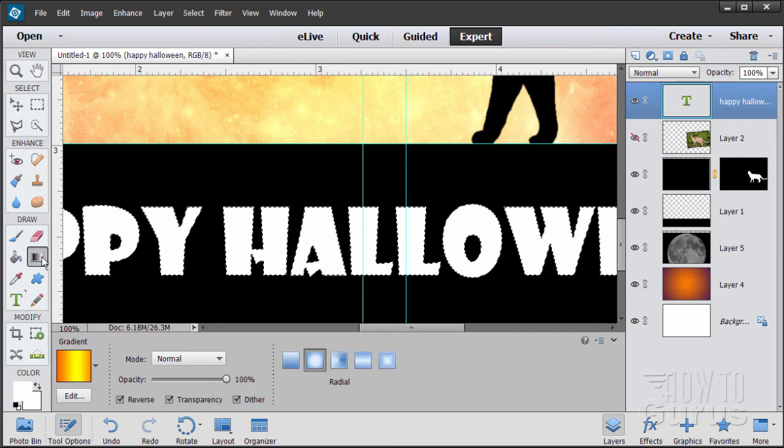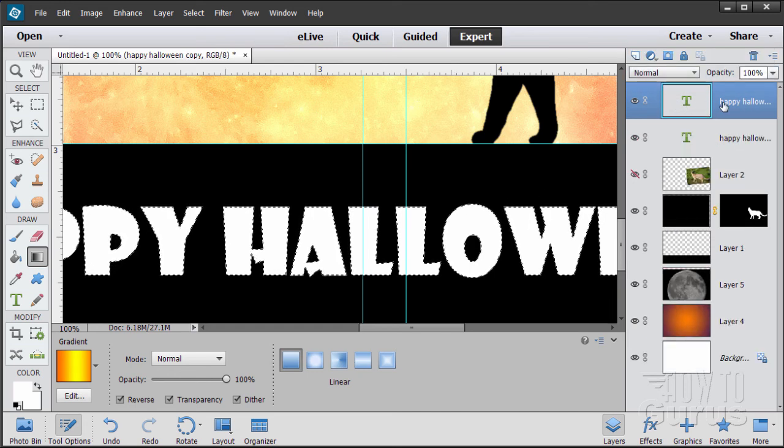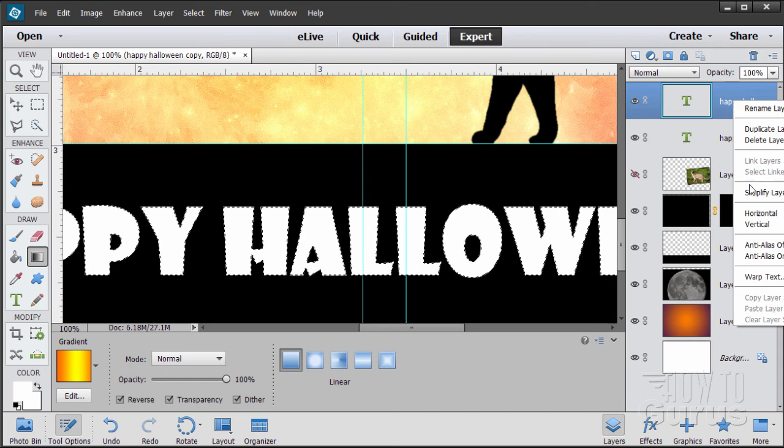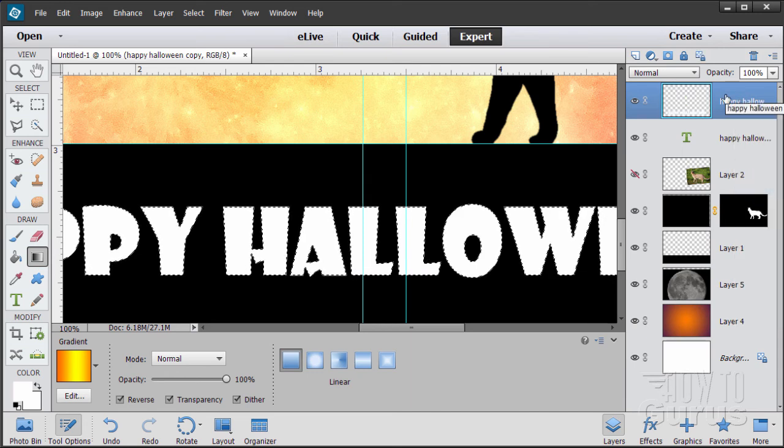Okay, let's go back to the gradient. Now you can't fill actual text with gradients or anything else like that. So let's go up here to our type layer, drag it up here to make a new layer, and then right click where the type is, which is Happy Halloween, right click on that and choose Simplify Layer. That makes it just a graphic, and then hide the other type layer. Okay, so this is our simplified graphic. We can now put our gradient onto this.